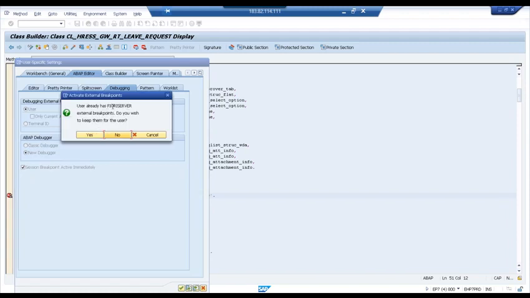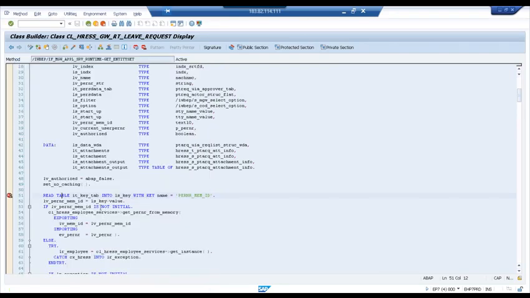You see, already you are logged in with the Fiori server. Do you wish to keep them for the user? You say yes, done. That's it. This is how you set up a breakpoint for a front-end user in the backend for debugging with your user ID when you log in.